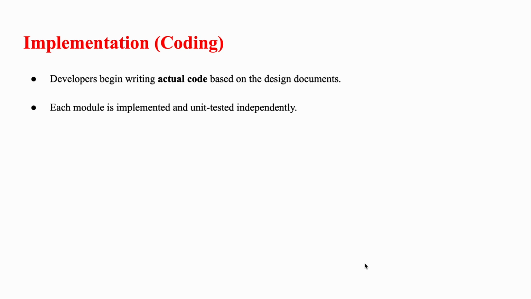Next, we move into the implementation phase, or as most people call it, the coding phase. This is where the developers start writing the actual code based on the design documents that were created in the previous phase. Each part of the system or module is built and then unit tested independently. Unit testing means checking each individual piece of code if it is working correctly or not on its own before everything is combined together later in the process.